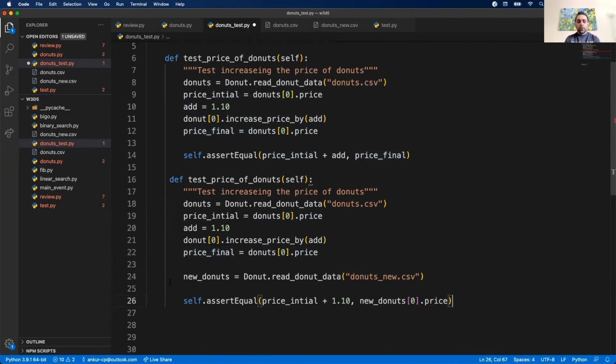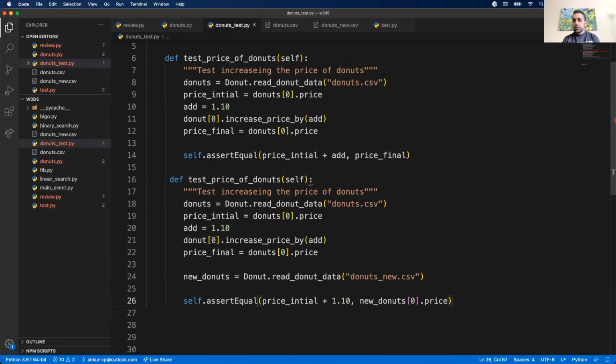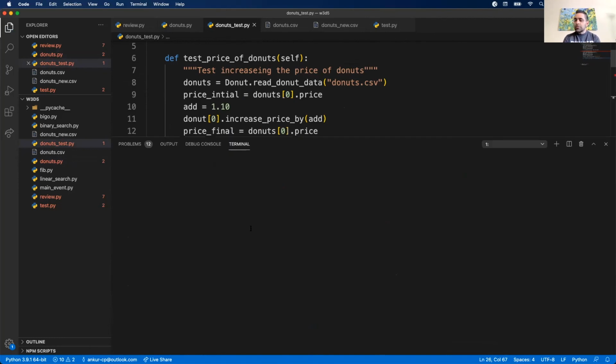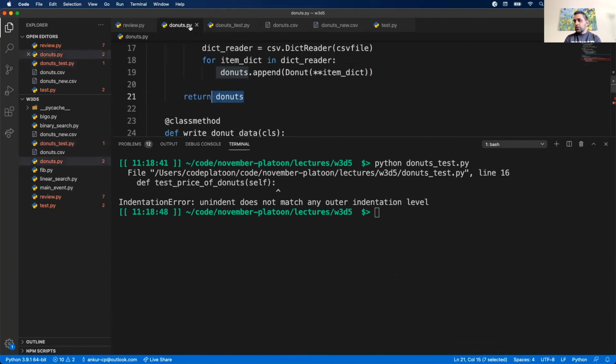Hopefully I run this and there won't be issues, but knowing me, I probably had like 20 different typos. So I'll try running it once. If I don't quite get there, I might abandon this because we've got to get to the assessment. So let's just run this quickly. Python donuts_test.py, and indentation test.